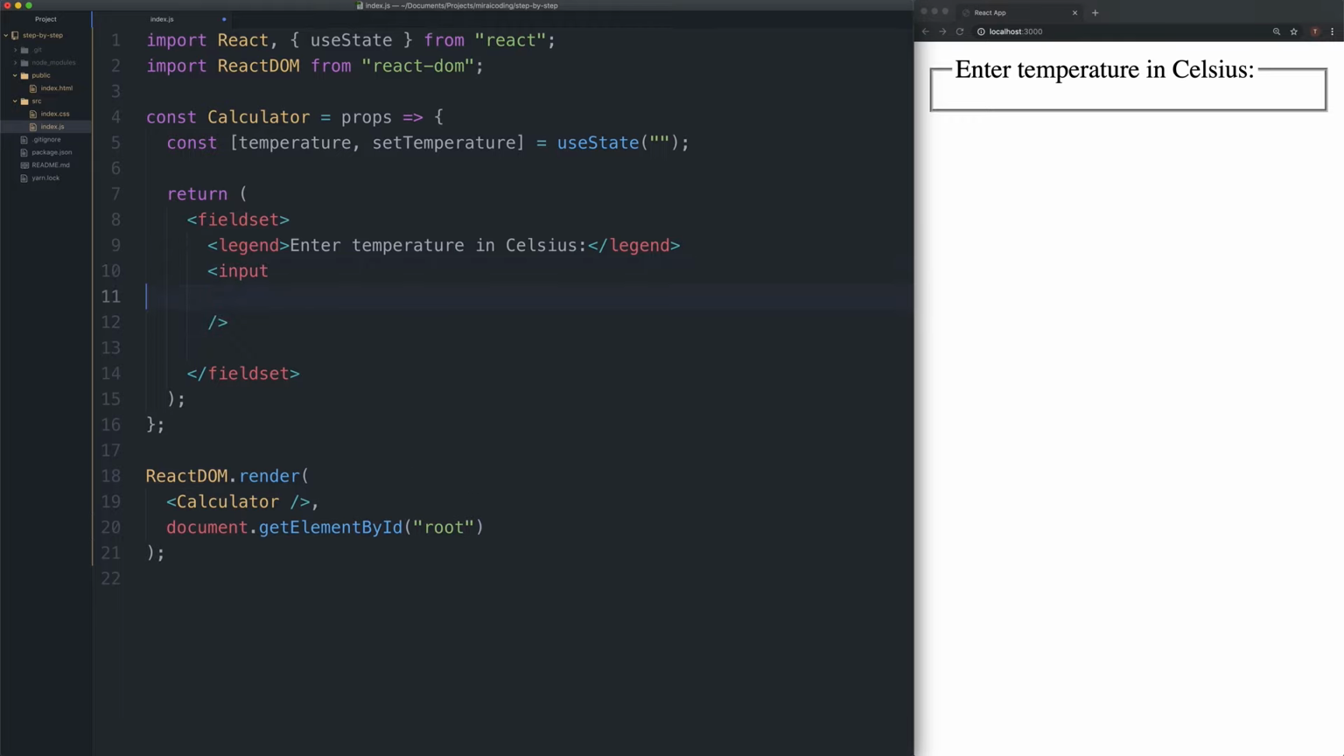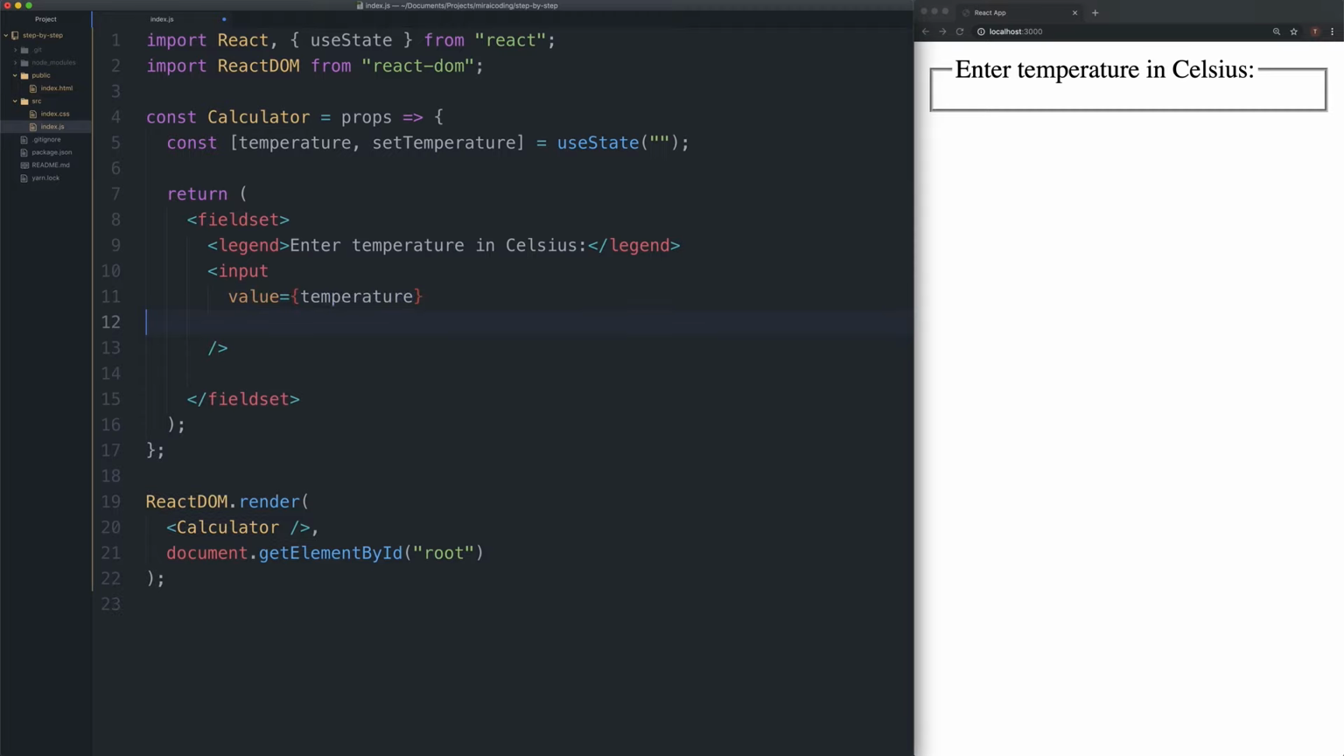We will make this input element a controlled component, so we will set its value as the temperature. We will listen to updates to the input value using the onChange attribute. Any changes typed into the input field will update the temperature state.